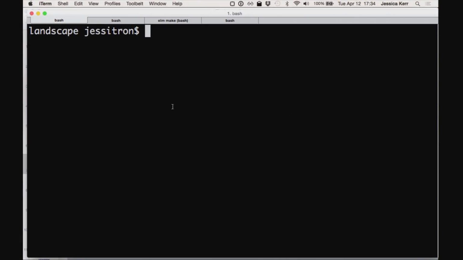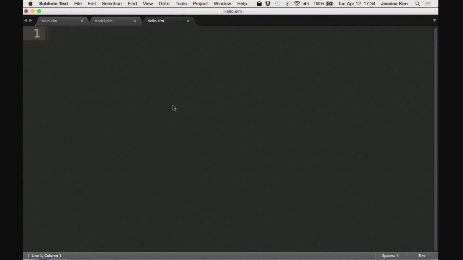Switching over to the terminal. If we want hello world in Elm, this is what it looks like. We open one file. Elm is made up of modules. Each module is in a file with the same name as the module, so this will be module Hello. It can expose some methods to the outside.